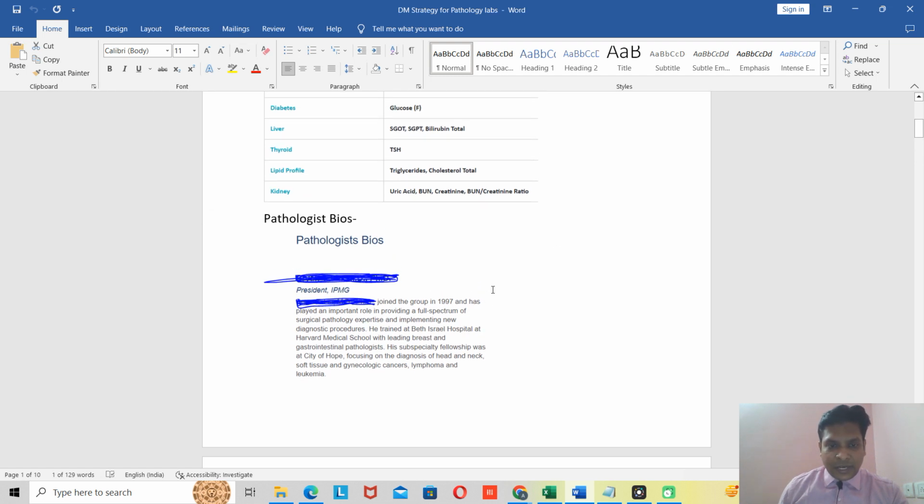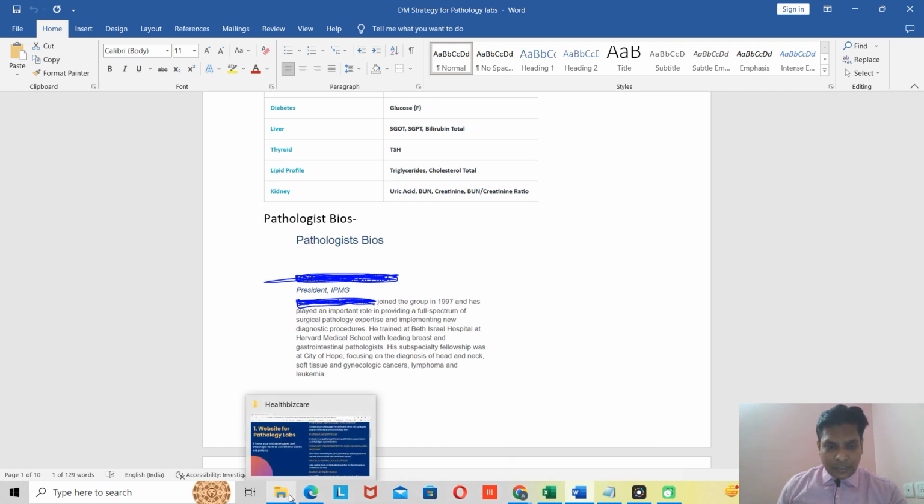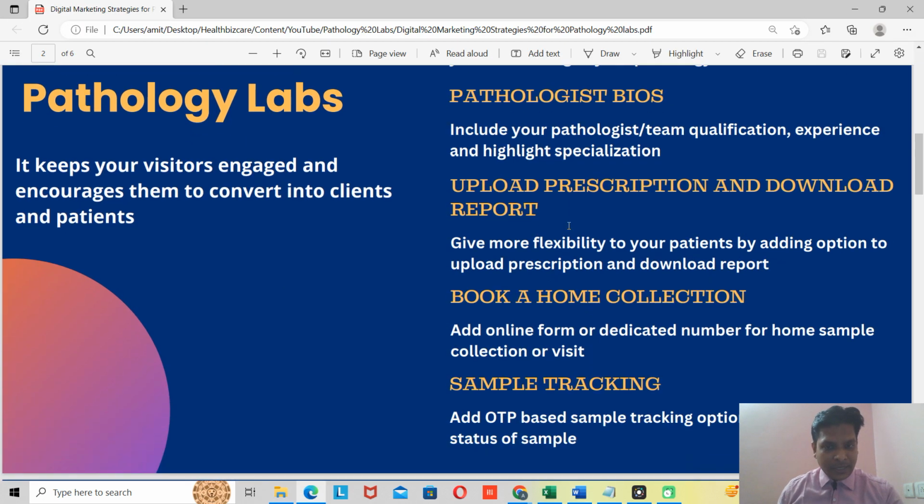Then you can specify and give brief details about your pathologist or the team of pathologists. So you can specify it one by one. Create a separate page, and you can include all the pathologists that you have at your labs. That is going to help your patient make a decision. Okay, now go back to my slide.